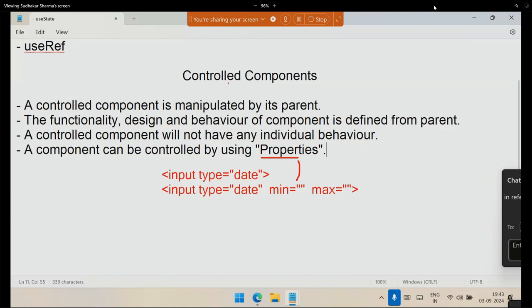So this topic is known by two names. In React.js, many people know it as controlled components and many people know it as component properties. Both concepts are the same. Controlled components means the components which are controlled by the parent. And how are they controlled? By using properties. So why do we need properties?